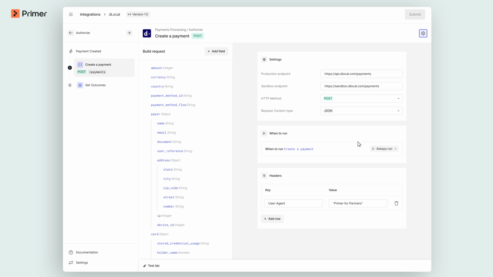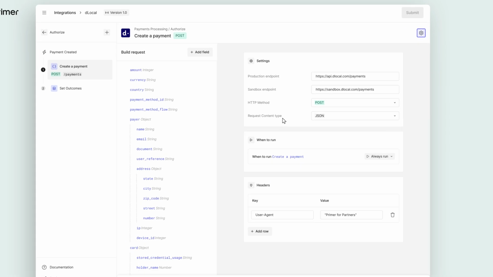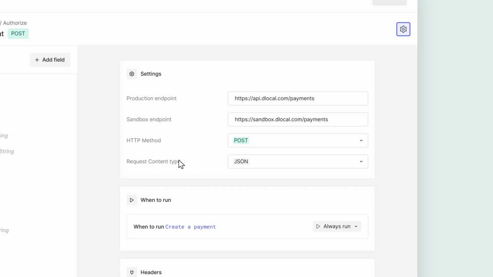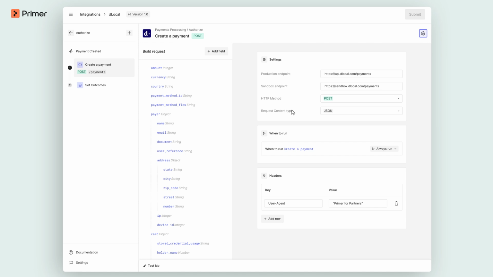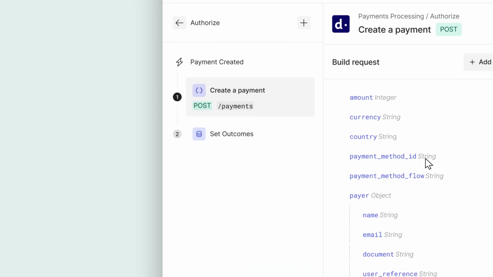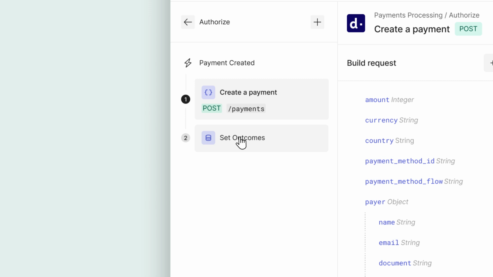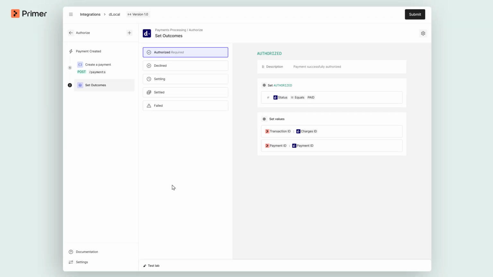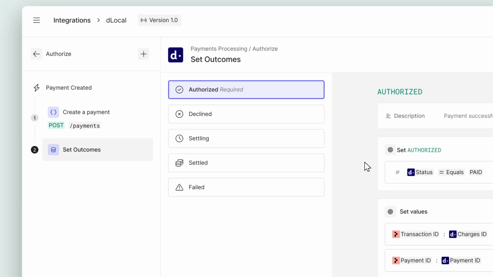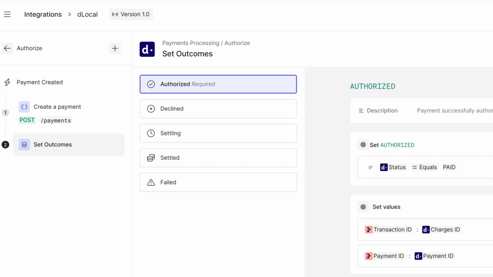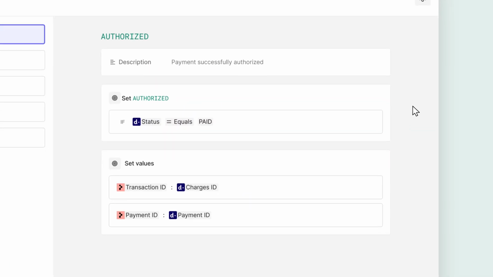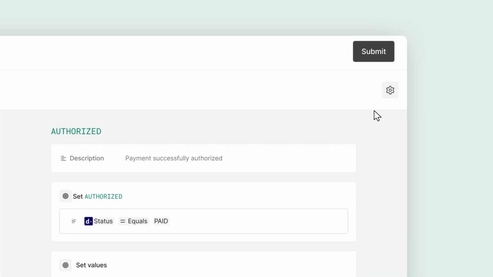To truly make it work end-to-end, we also need to tell the integration where the data should be sent to. Just copy and paste your endpoints into the request configuration. We know from experience that integrations are incredibly nuanced. And as you can see, we're giving you the tools to be as precise as you need to be. To complete the build, you also define the possible outcomes. In the case of an authorization attempt, simply describe how your API response looks like when a payment was processed successfully or when it was declined.